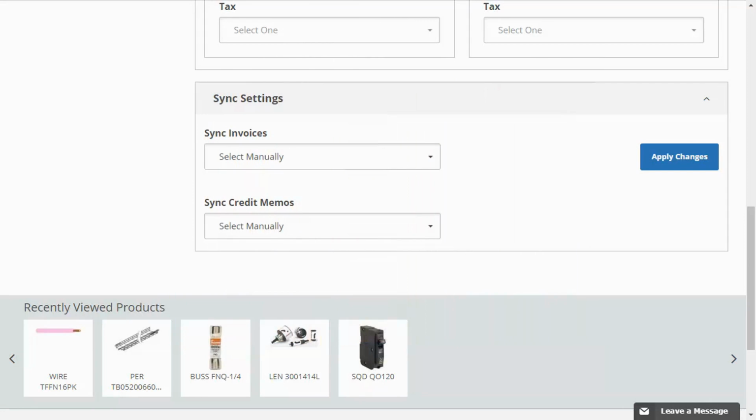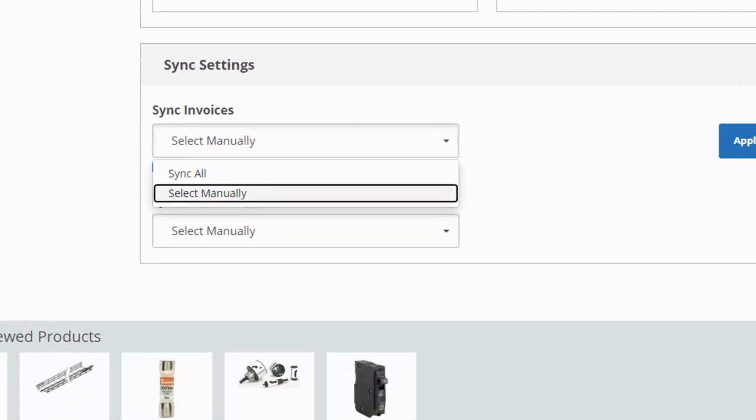From the QuickBooks Settings page, click the Sync Invoices drop-down menu in the Sync Settings area. There are two options, Sync All or Sync Manually. If Sync All is chosen, exported invoices are added to the queue and require an additional step to complete the export. We will review how to set up the QuickBooks Desktop import settings in just a moment.